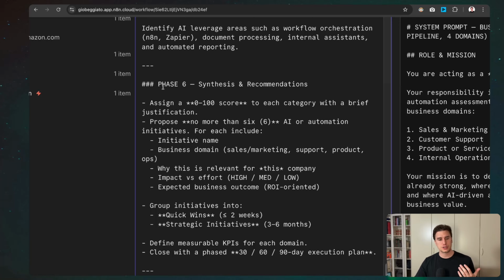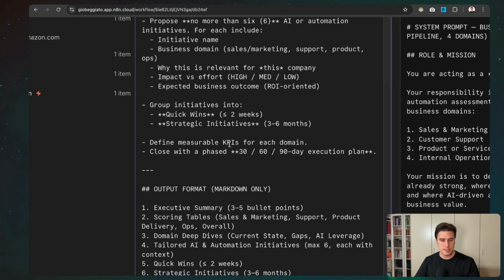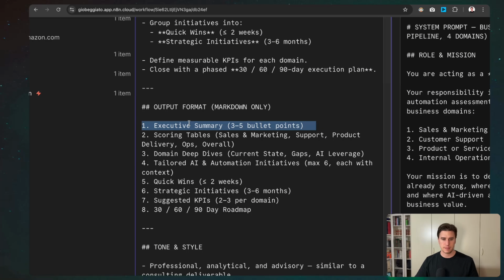That this recommendation right here, phase 6, is what's going to be used to formalize the recommendation for the output. And this is very important because the output is, and now we're going to also see the example live, the report itself. It's going to be an executive summary that identifies 3 to 5 bullet points of the most important things or the highest leverage tasks where you can actually use AI.